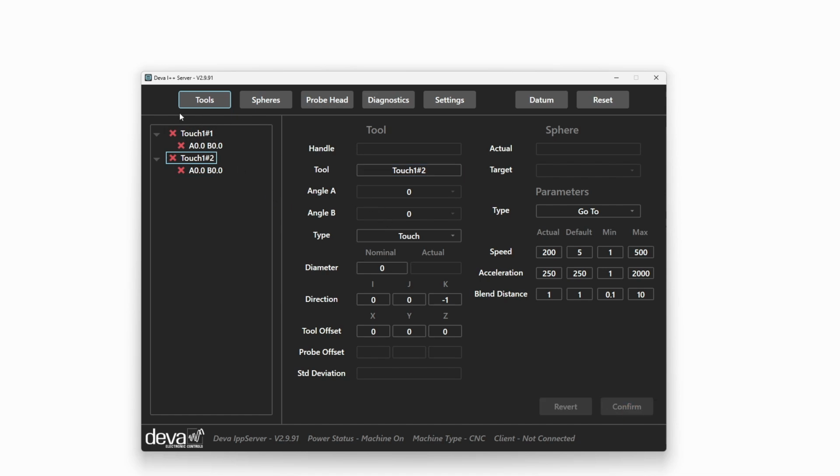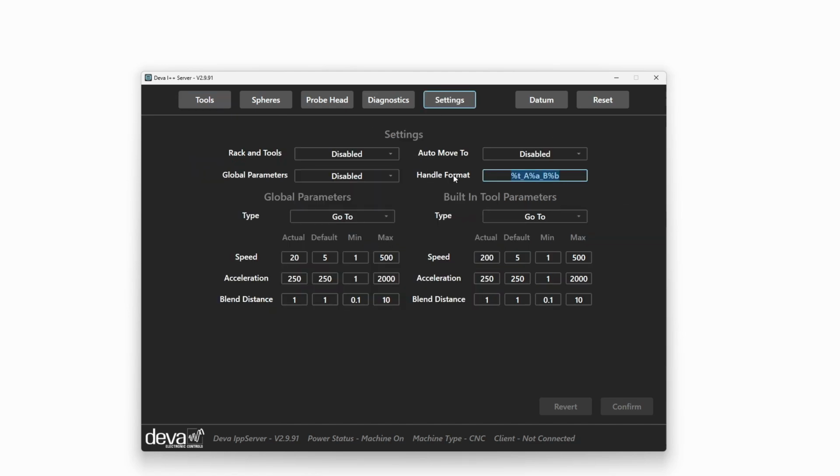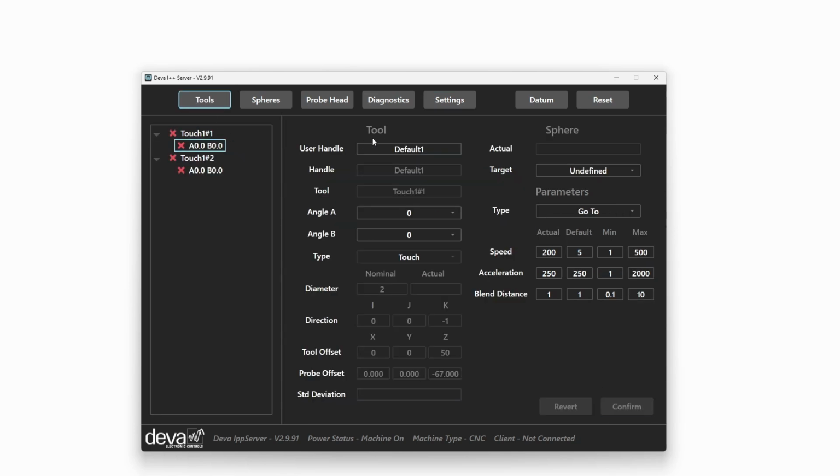Next, choose the type of tool. Enter the nominal parameter of the probe, its direction, and tool offset. The first parameter of an orientation is the handle. This is the unique label that the client will use to identify it. The handle is derived from the handle format, which is defined in the settings page. If we enter the format delimiter %U, we will be able to enter a custom handle for each orientation.